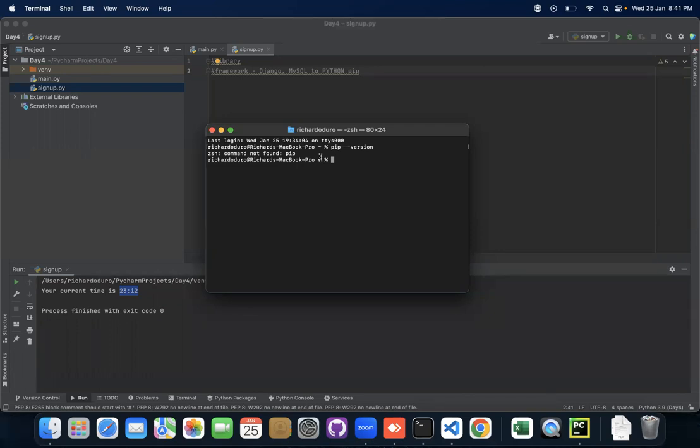Just go online. Pip is very small. It's a package, and it's very small. Just download it and install it on your machine. Then you can use pip to call Django into your Python. So that's that for today.